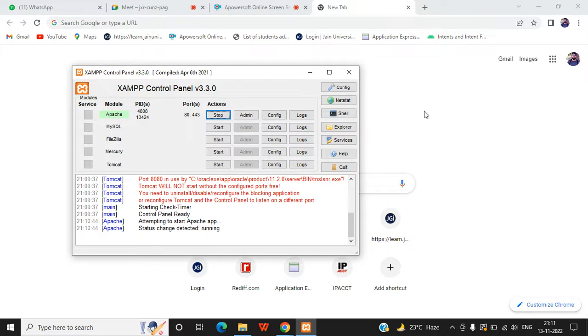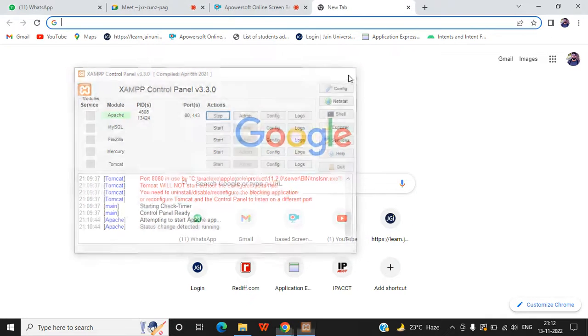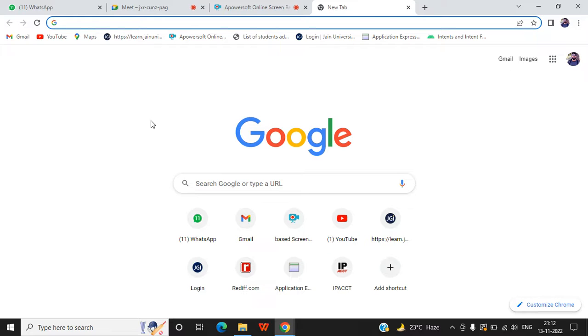Each time you want to work on a web project or practice web technology, you just open this control panel and start these two things. Presently I am not starting the MySQL service because we are not using the database right now. We will just work on HTML, JavaScript and CSS for two more days. Then we will move to the server part, that is PHP.